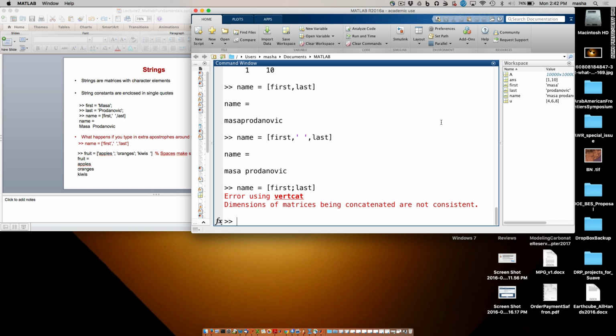The cat is vertical concatenation. So again, it's trying to form a matrix. First row of the matrix would be first name, second row of the matrix would be last name, and in my case, it's 4 characters versus 10. It cannot put together a matrix. So even though it's printing text for you, it's really dealing with it as a number. And that's actually the case with any letters.